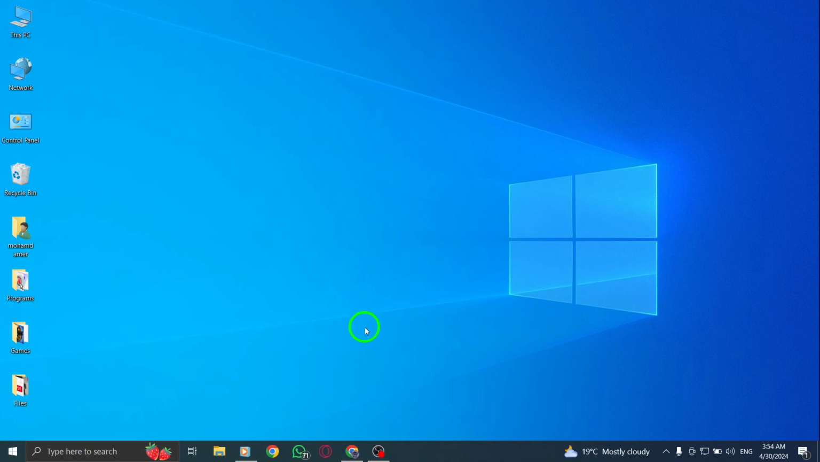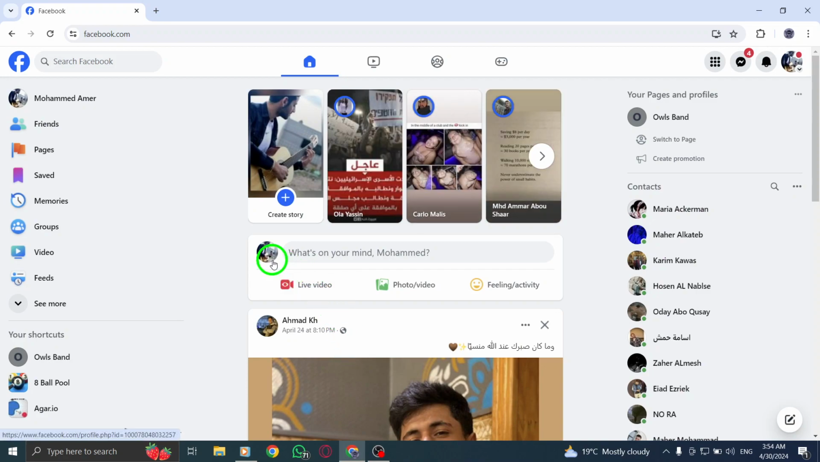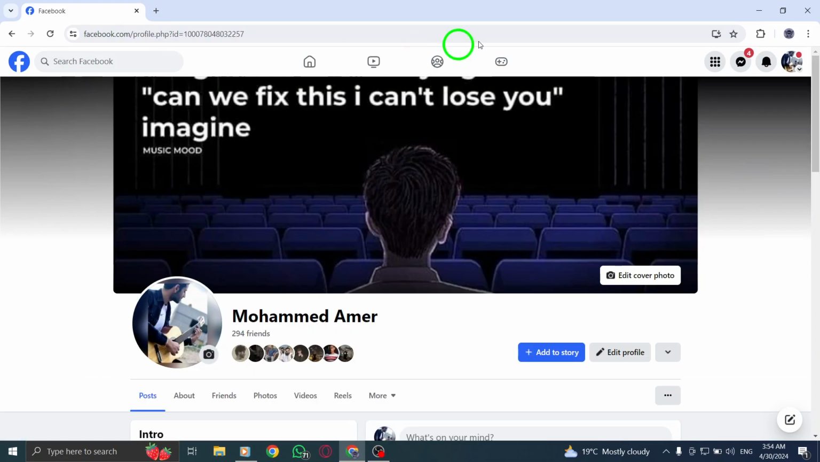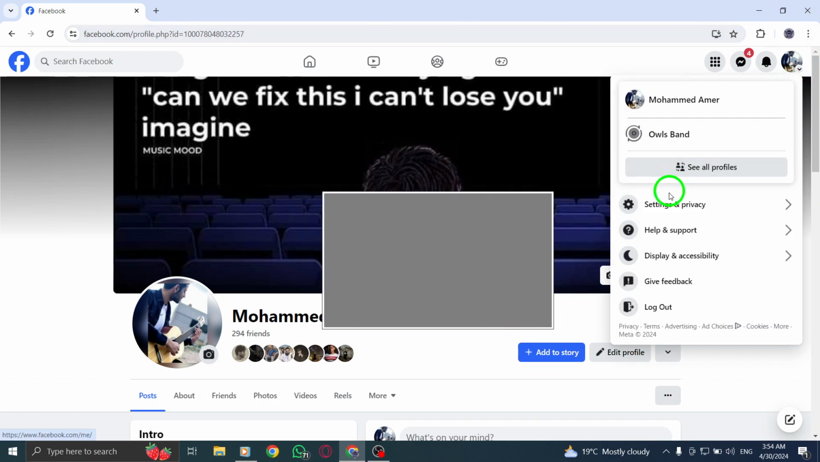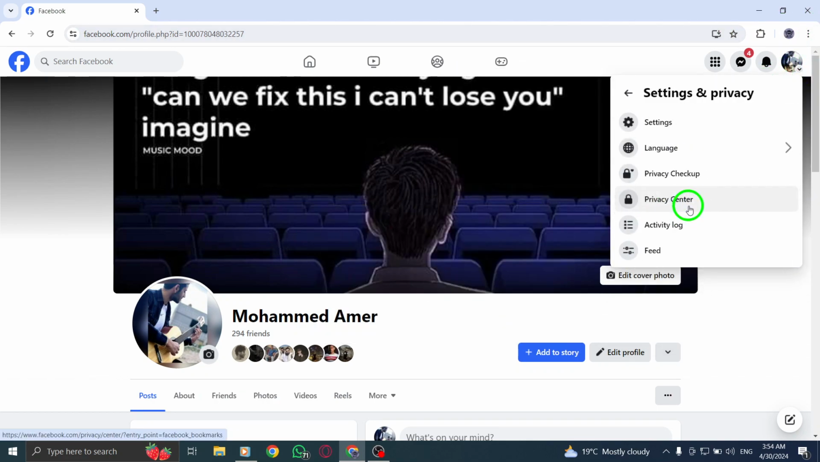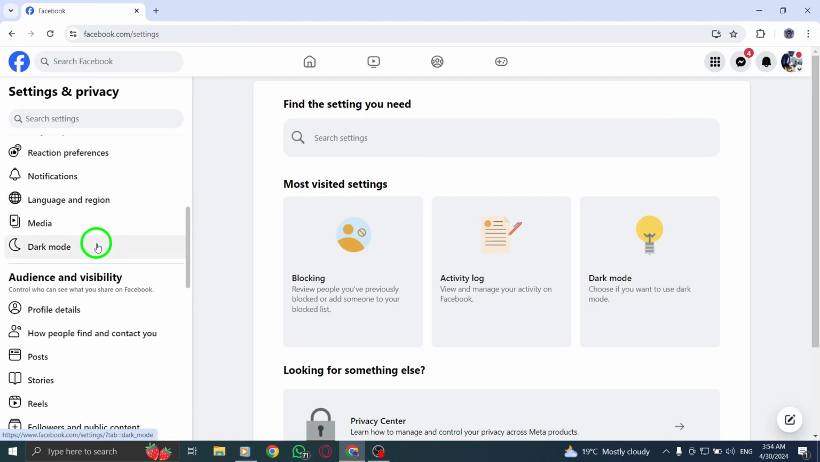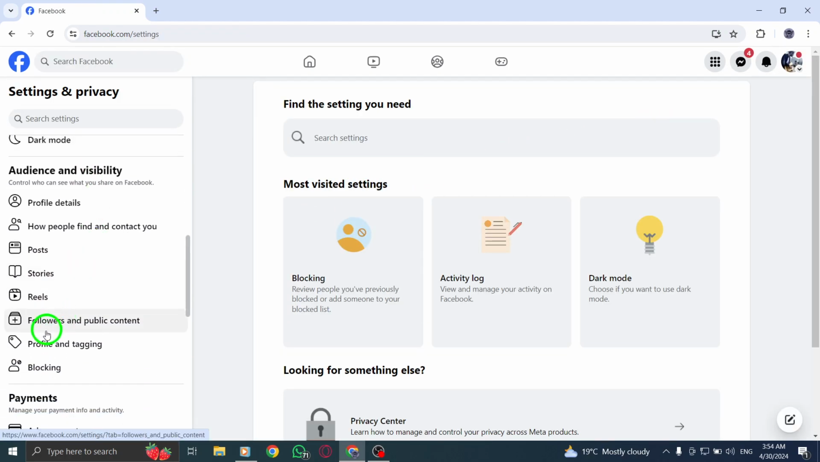Begin by opening Facebook on your PC. Once logged in, locate and click on your profile picture situated at the top right corner of the screen. Next, navigate to Settings and Privacy and click on Settings from the options presented. On the left-hand side, select Privacy to access privacy settings within your account.